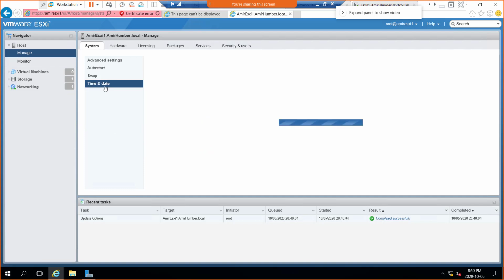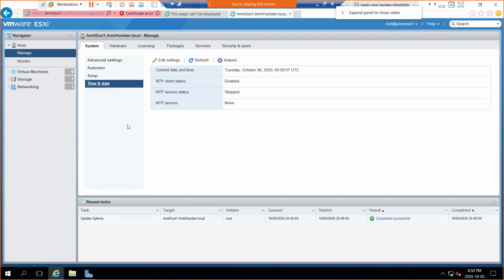So we're going to go for time and date. And then there is NTP here, or Network Time Protocol. Do you want to correct this hypervisor's time with some external device that has the correct time? Do you want this hypervisor to synchronize its time with some NTP or Network Time Protocol device?